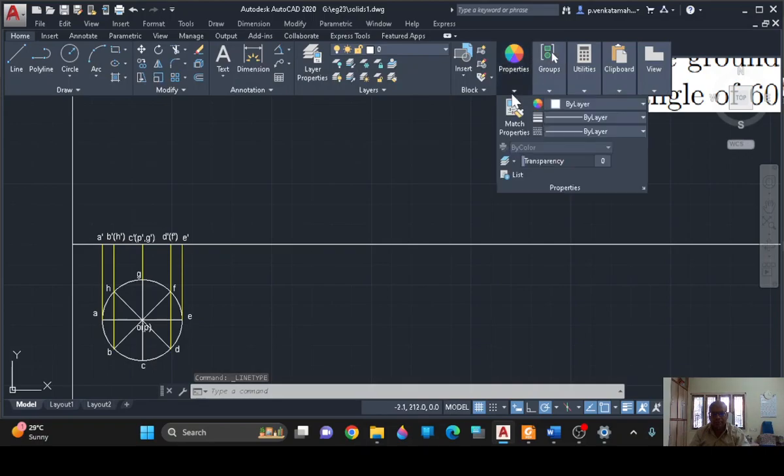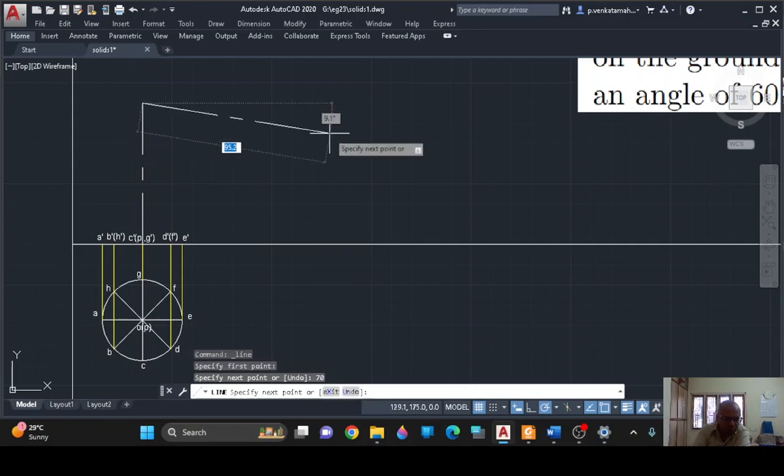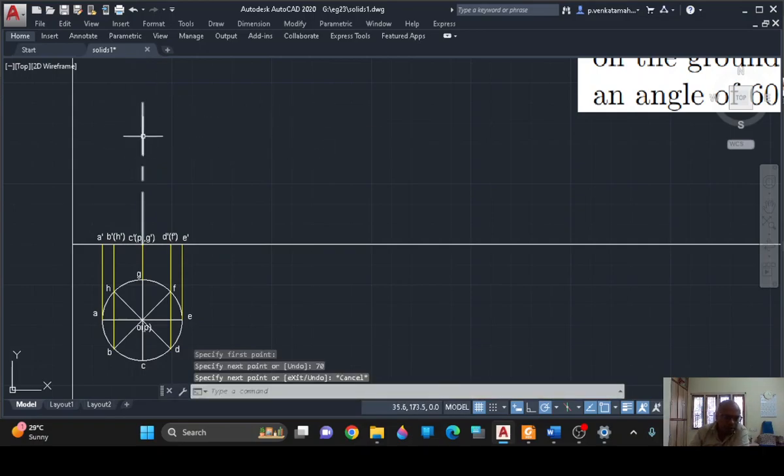Axis is generally denoted by center line. So I use center line here. Center line with center line. I will draw a center line. What is the height? Height is 70 mm axis. So here you can see the chain line is like this.